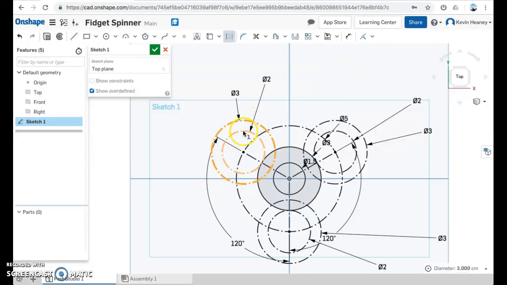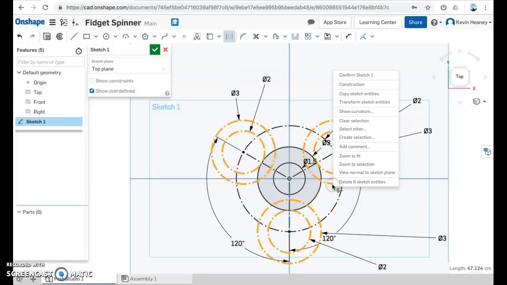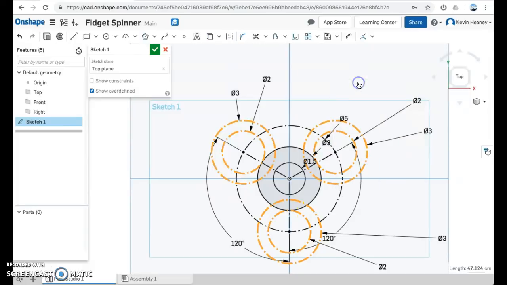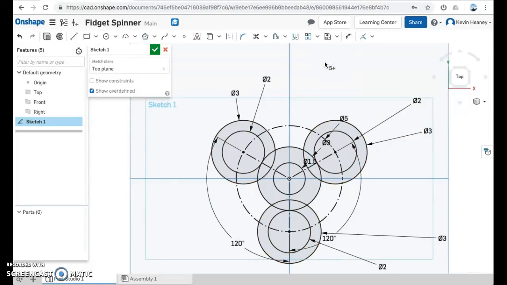I'm going to select those 6 circles. We don't want these to be construction circles. So we've selected all of them, and now I'm going to right click. I'm going to hit construction. So they're no longer construction circles. And you can see they've gone grey.